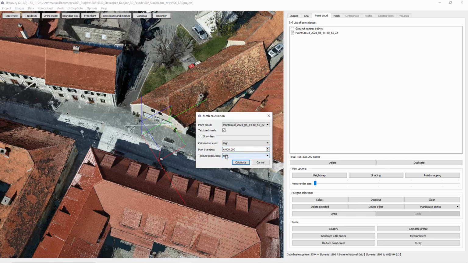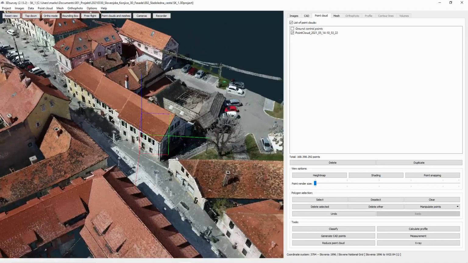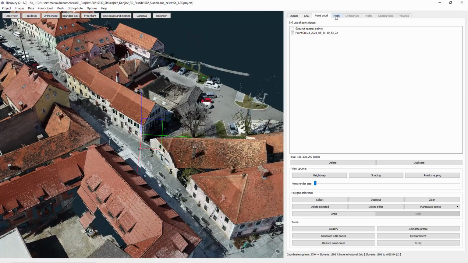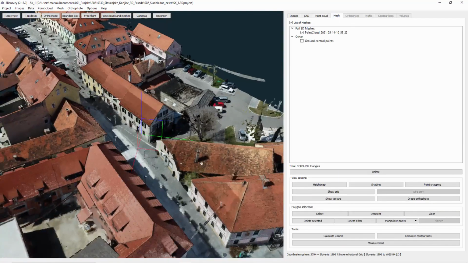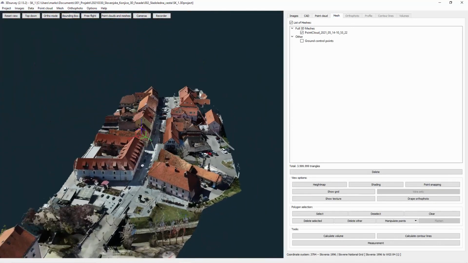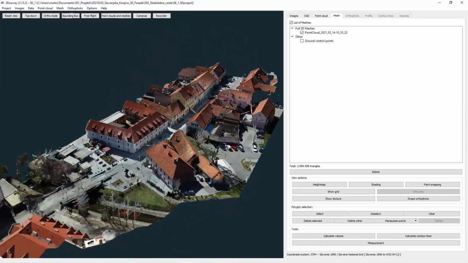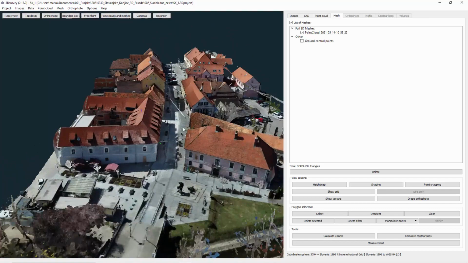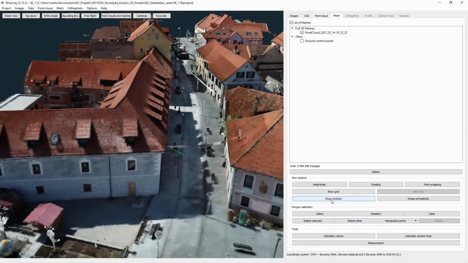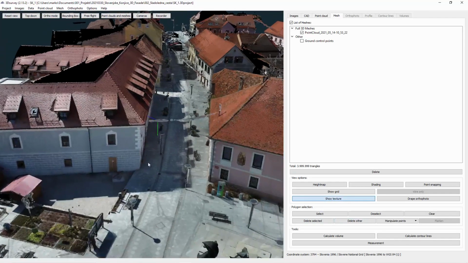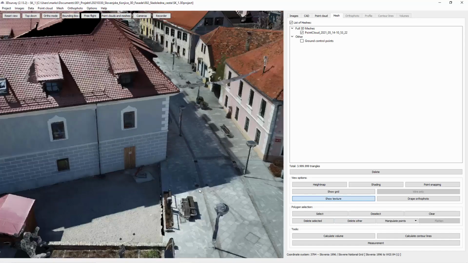If I would like to set the full, I would need to buy additional memory for my laptop. And then, okay, if I show you my mesh, which is already calculated here, it looks like so. This is a triangulated full 3D mesh. Let me click also on show texture, and now we have texture on it.